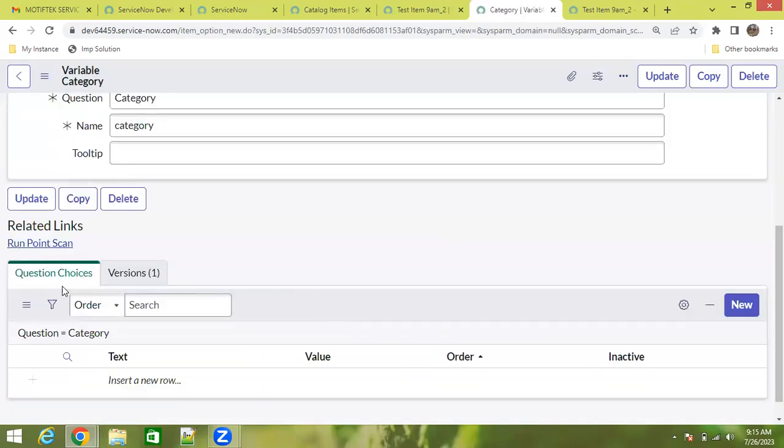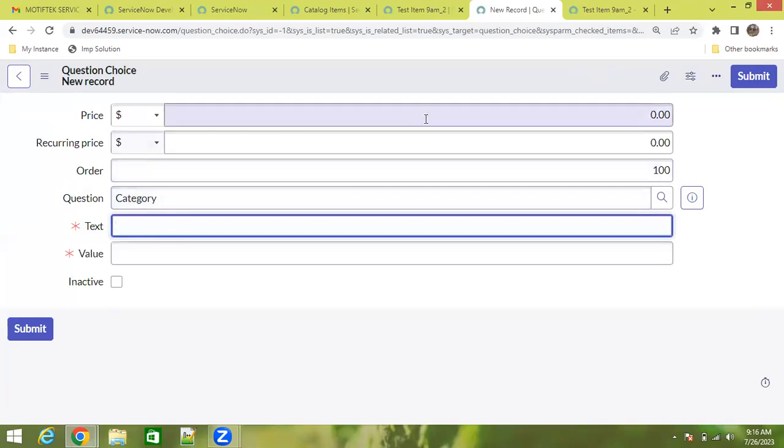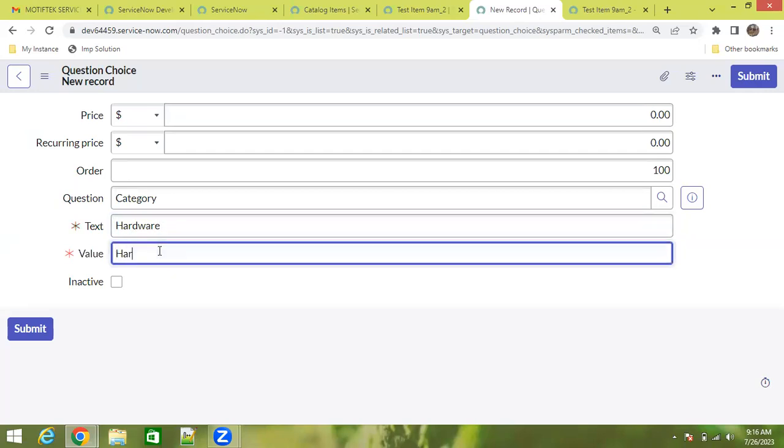Scroll down, you have choices here. So you can create the choice values here, drop down choices. So click on new. So create a few choices. So this is a form to create the new choices. So this is the label or display name, and this is the backend value of the choice. So give values, you can give either the same or you can give them in lowercase as well. No problem.